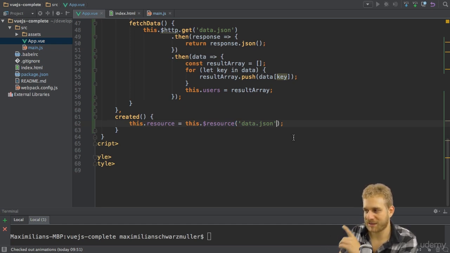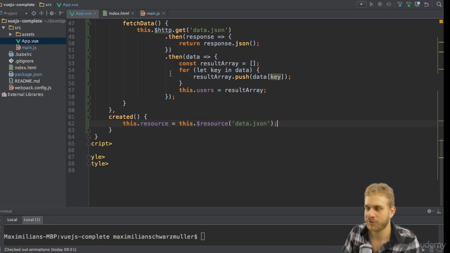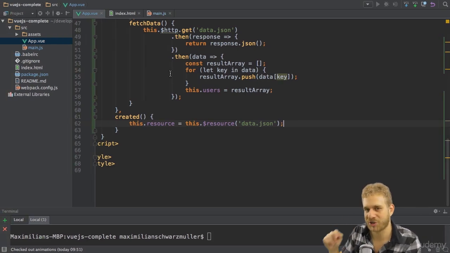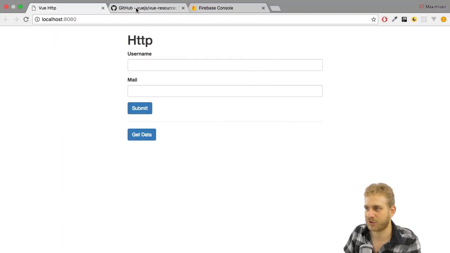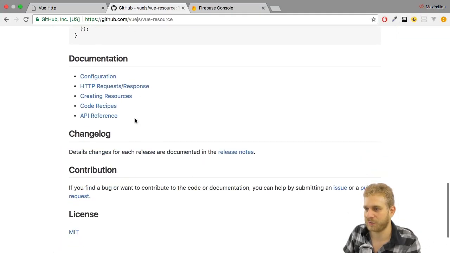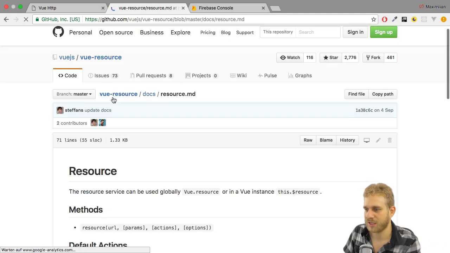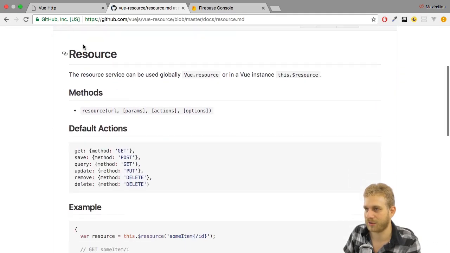I'm going to leave this like it is right for now. We will change this in the next lectures, then it will make sense that I extracted this data.json file from the root URL. And with that, we already set up some resources, because vue-resource ships with some default actions we can perform on our resources, on our data. You can check out these default actions in the vue-resource documentation, of course. If you go to creating resources, you will see some default actions here.